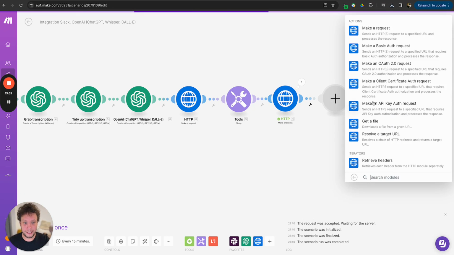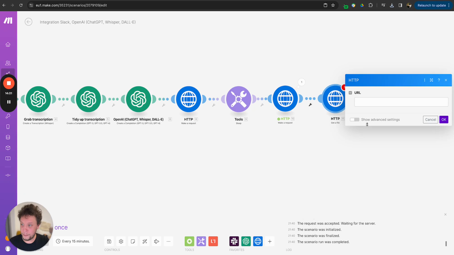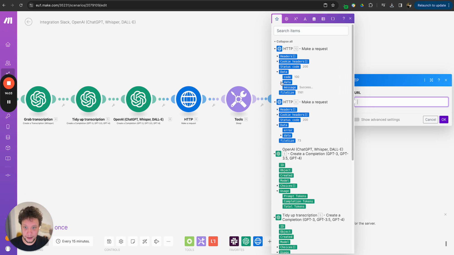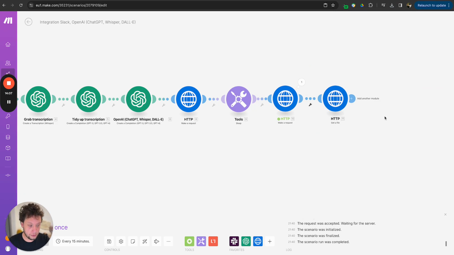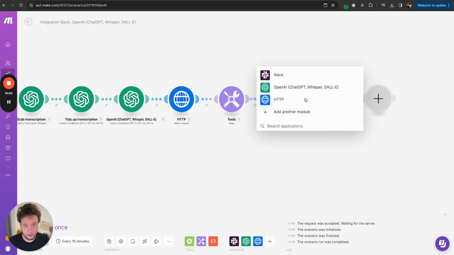So I'll do another HTTP module. I'm going to grab a file. I'll put the URL in here as the data from here, video URL. This will download the file, and I'm going to put it in Google Drive.